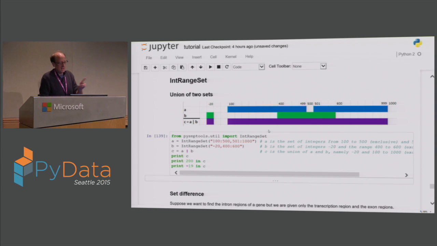So suppose I need to take the union of these two sets. The first set is integers 0 to 499 and 501 to 999. And my second set is the integer minus 20 and then 400 to 599. So here's how you would do that using the int range set class. You import it from PySnpTools utilities. You create an int range set. One way to do that is with this syntax: a string, commas separate ranges, colons give the start and stop for each range. The stop is exclusive, like is the convention in Python.